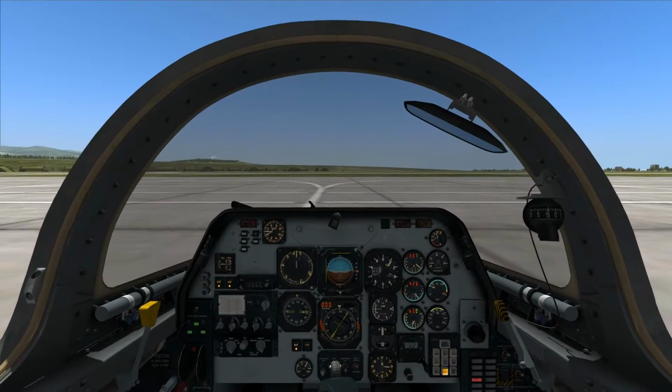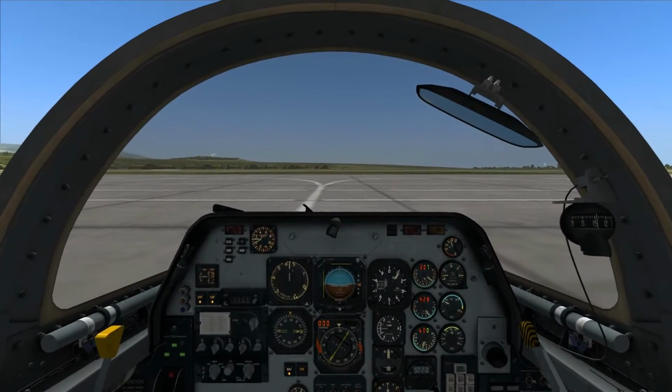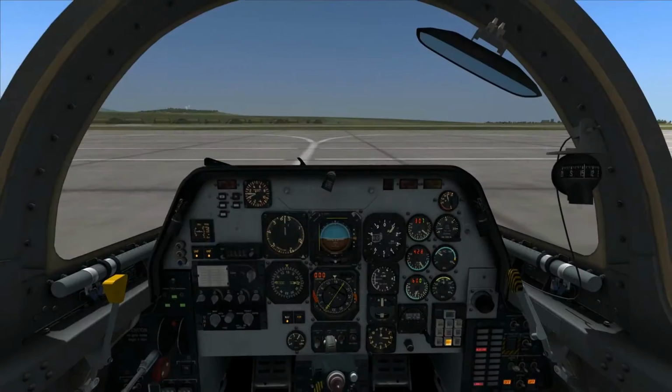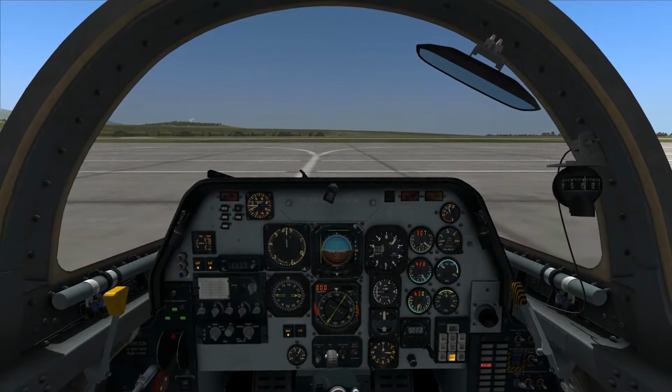Okay, let's continue with the checklist. I've just started the engine. Here you can see the engine parameters, they are all okay. Okay, I will now execute the after start checklist.